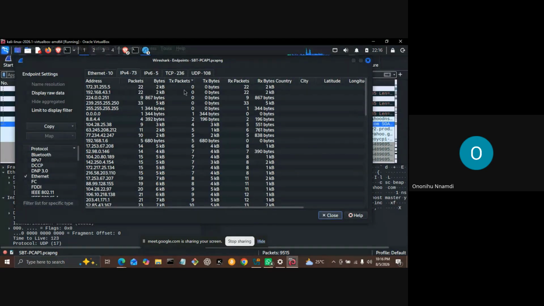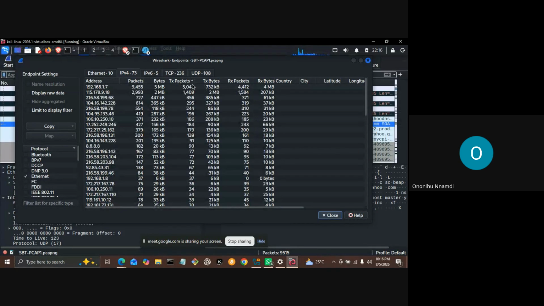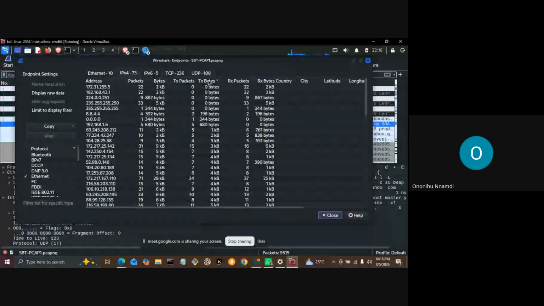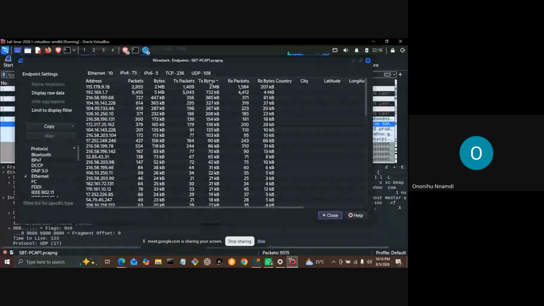This one sent nothing. If you just click this, it will rearrange this either descending or ascending. Now this is transferred bytes, the size, received packets, received bytes. We are looking for the one that sends the most, so it should be here. We arrange it depending on the highest one. Is this one? This is the highest one, 2 MB.